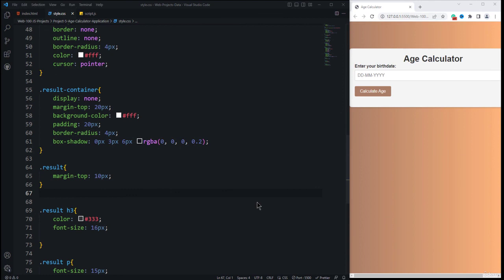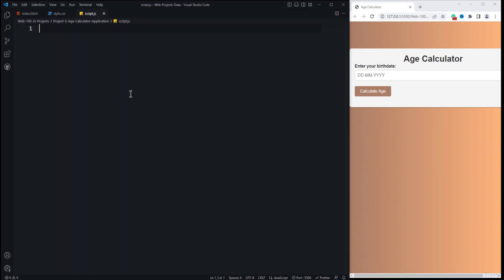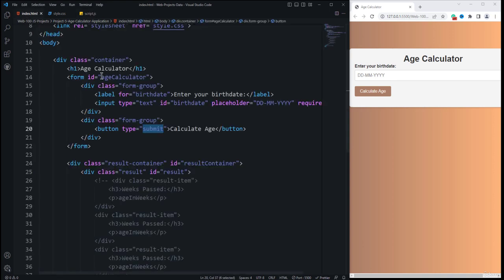So our next step is to start with the JavaScript part of the project, which is our age calculator application. For that we need to use the script.js file. Inside of this script.js file, first we need to get the ID of the form. The ID of the form is age calculator, so I'm going to copy this ID. We need to get the ID of this, and after that we need to listen to the submit listener.